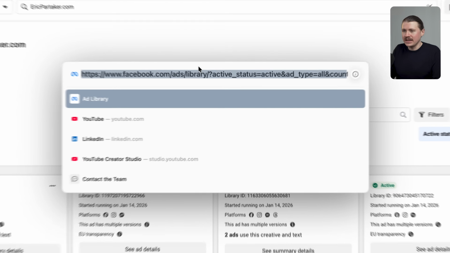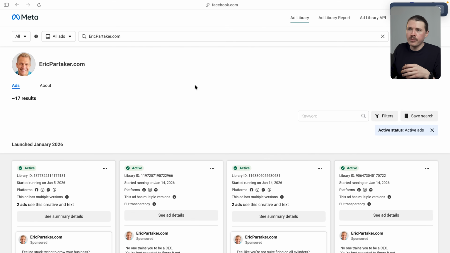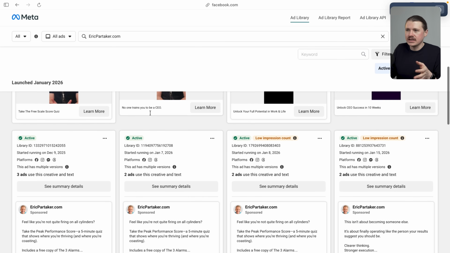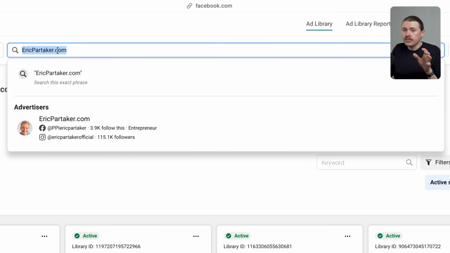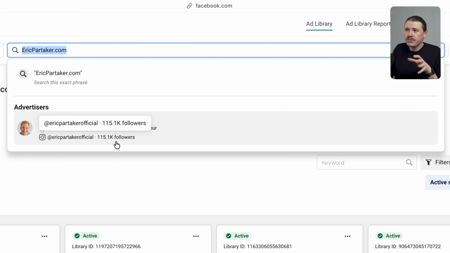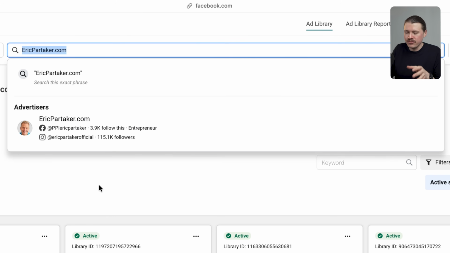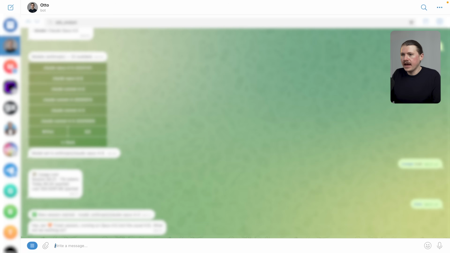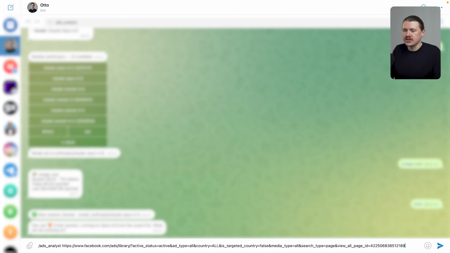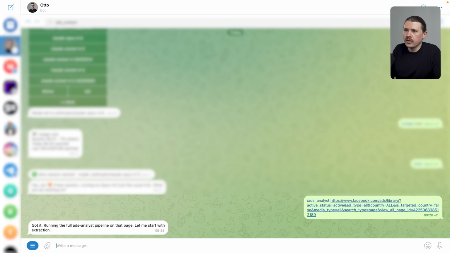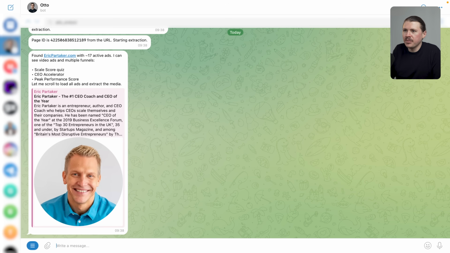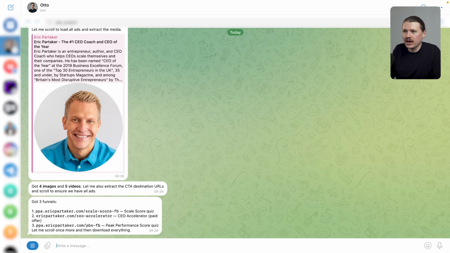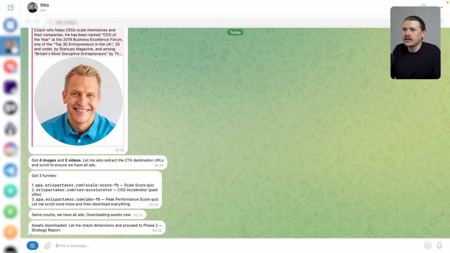And then all I need to give it is the link from the Meta ads library of whatever advertiser competitor we want it to analyze. So in my case, I want to analyze the ads from Eric Partaker, who is an executive CEO coach, has quite the following, and is currently running ads on Meta. So all I'm going to do is just copy this URL, and then with the ads analyst command, send this over to Otto. So Otto confirms it's getting to work with the ads analyst pipeline. It's already extracted the ad account ID from Eric based on the URL.